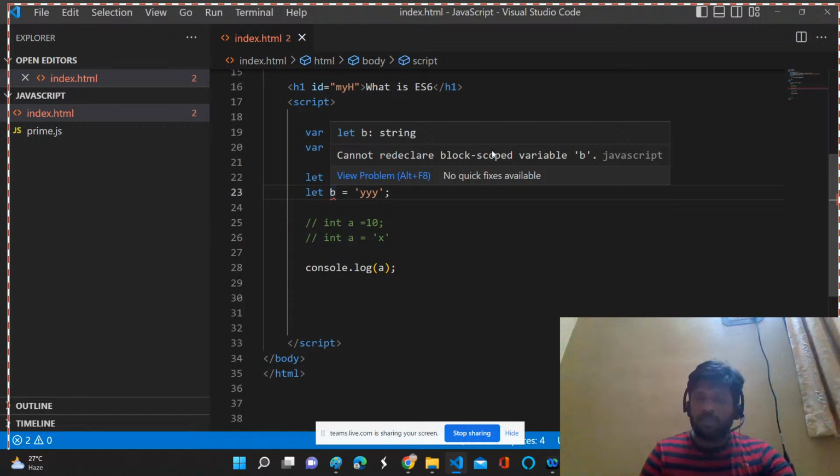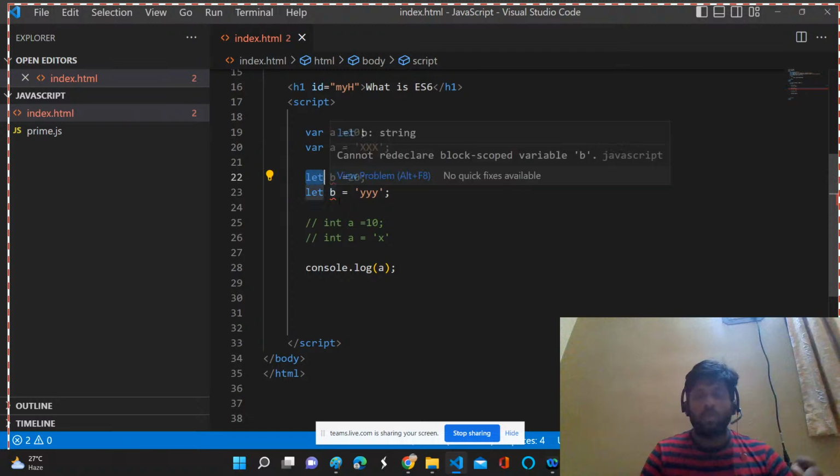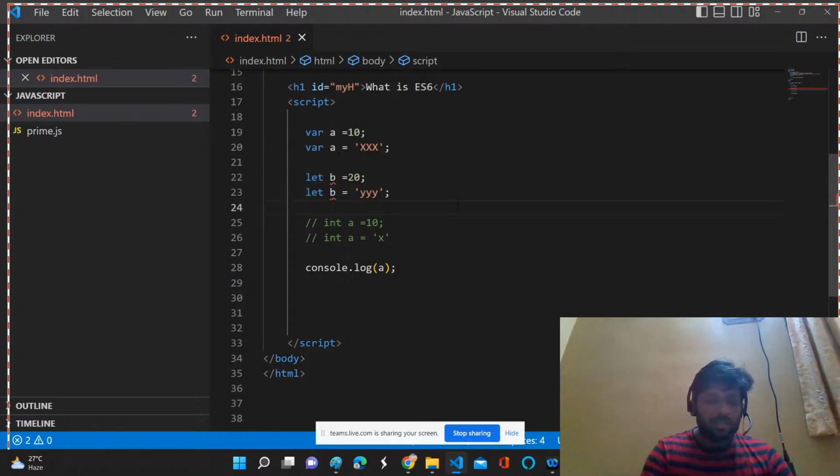So we cannot redeclare. That means once you declare the variable with any identifier, you cannot redeclare that variable again. So this is the awesome feature. From today onwards, suppose December 15th, you should not use var to declare the variables. From today onwards, you should start using let only. This is one important thing.